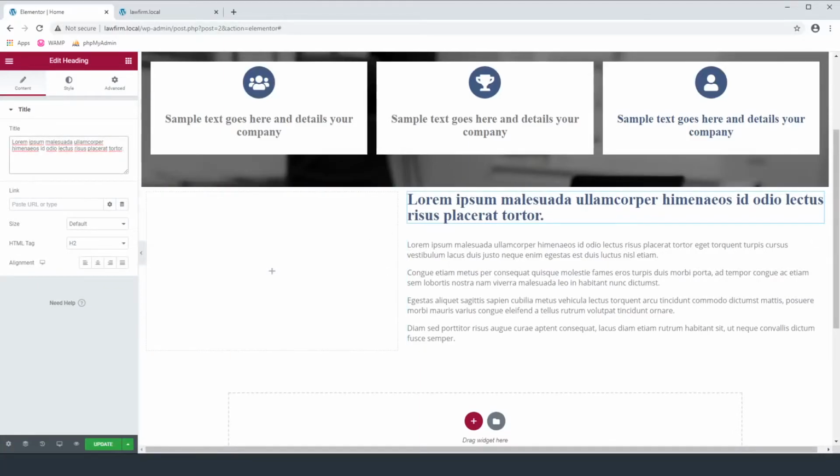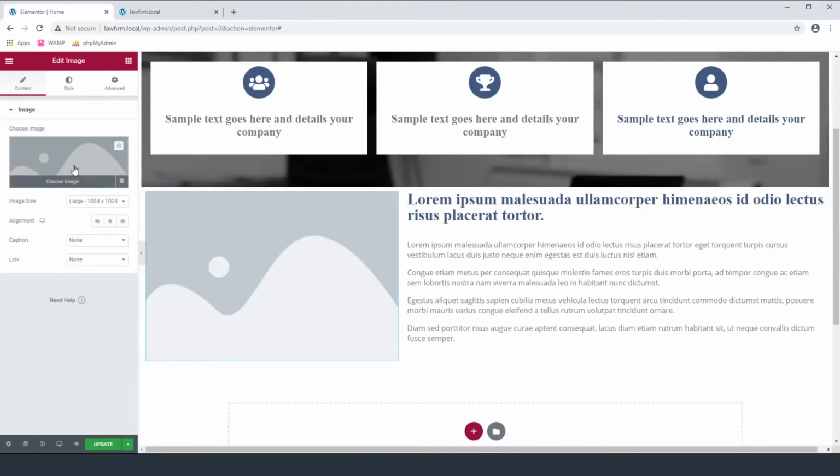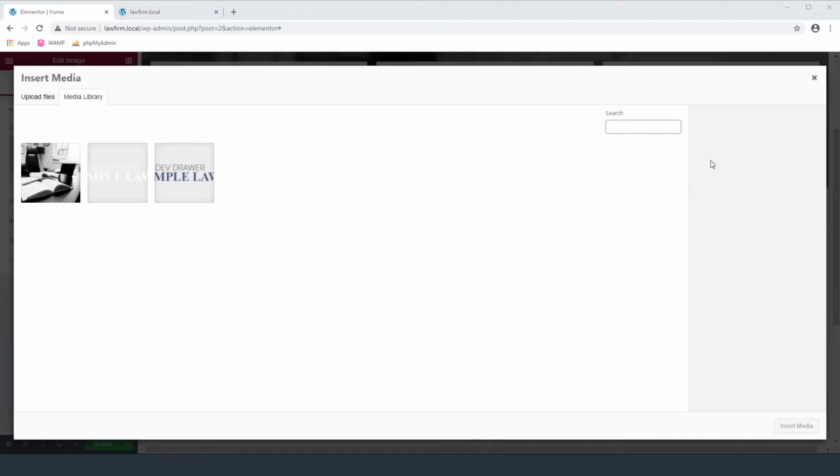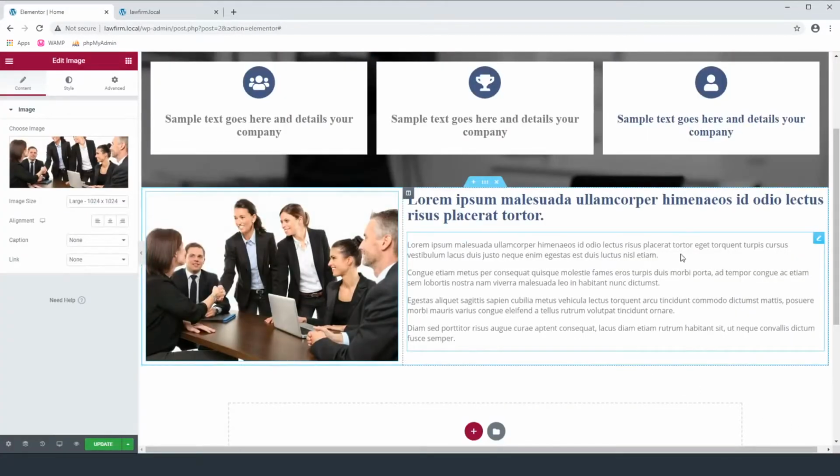And then over here, we're going to just drop in an image. So I'm going to copy my image. I already have it there, that's good. So let's drop in an image here. I'm going to choose an image. Then I'm just going to upload an image that I found there.